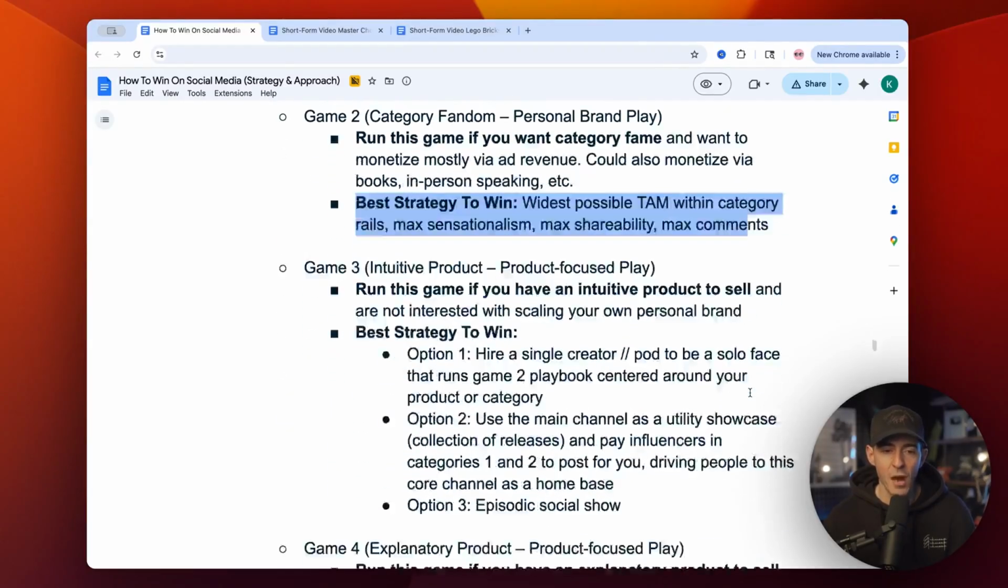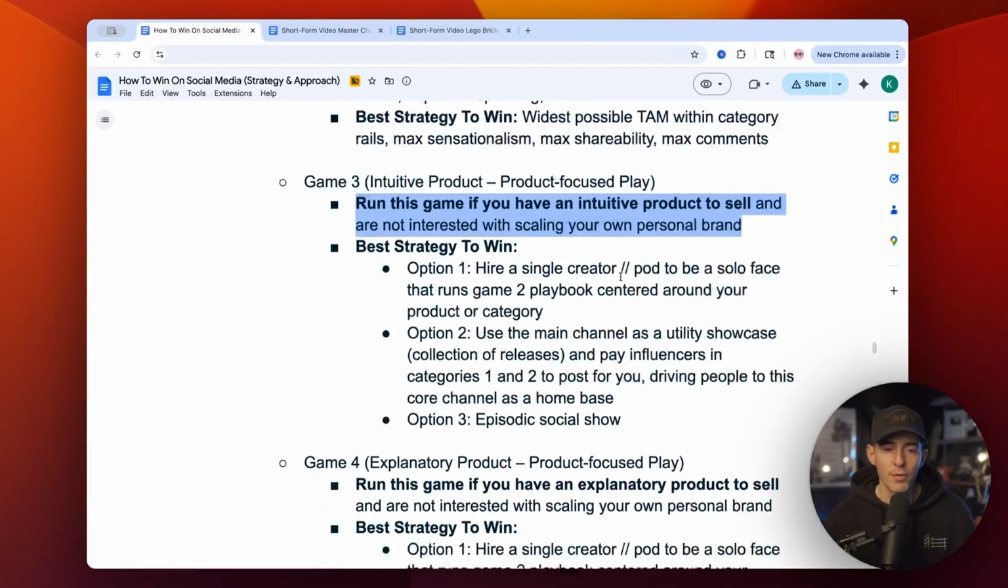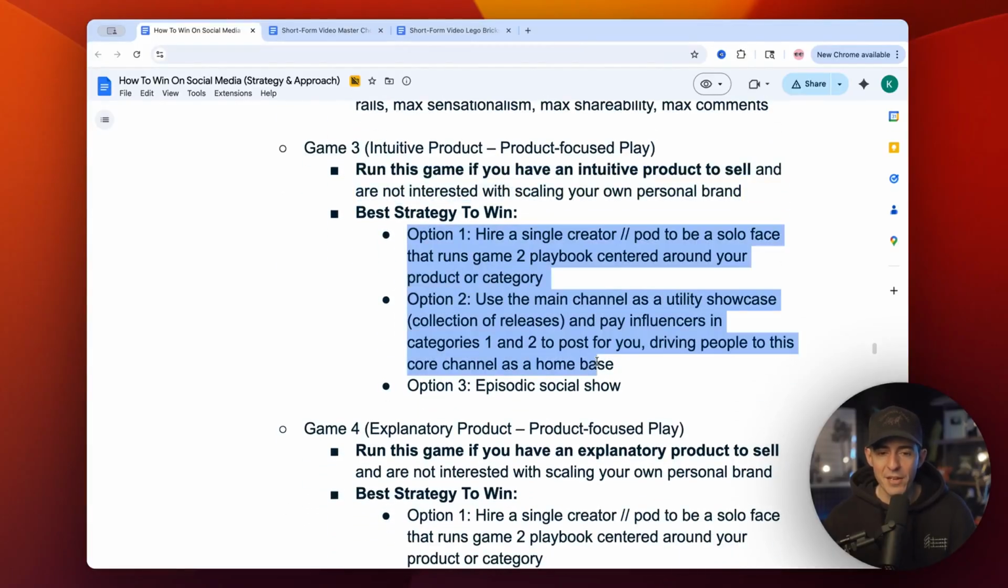If you're playing Game 3, run this game if you have an intuitive product to sell and you're not interested in scaling your own personal brand. These are the best 3 strategies to win. We kind of talked about these already. Option 1, you hire a single creator to run this for you, who really runs the Game 2 playbook for your channel.